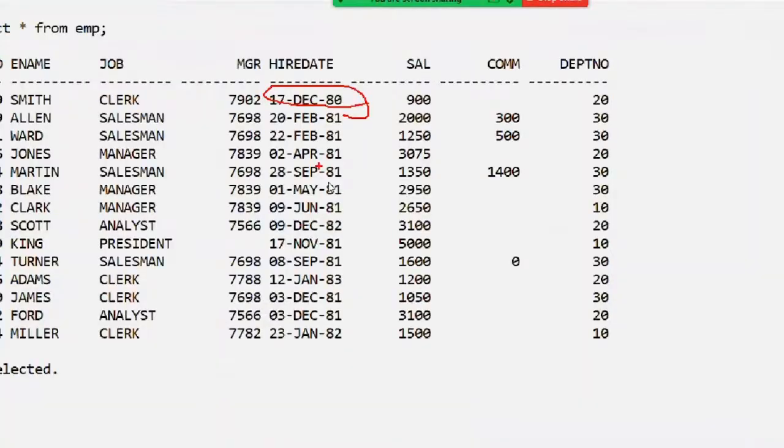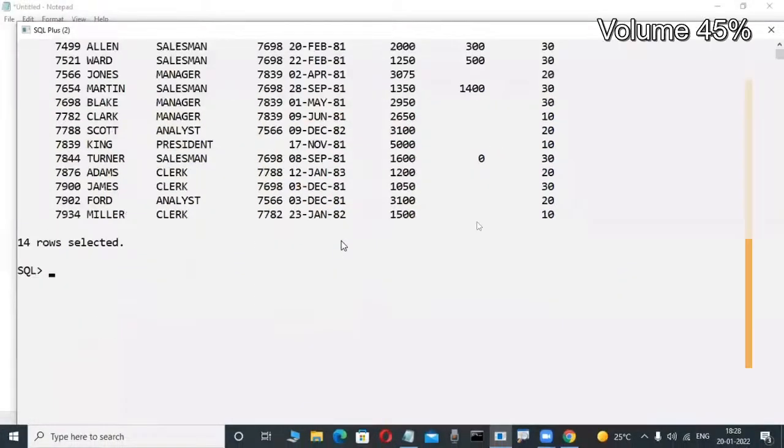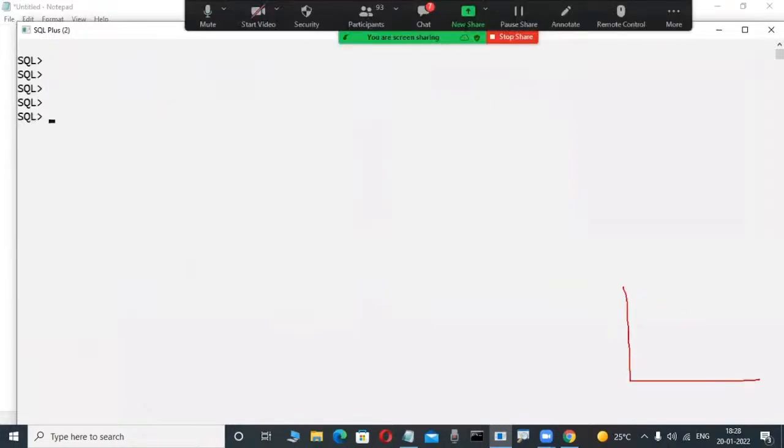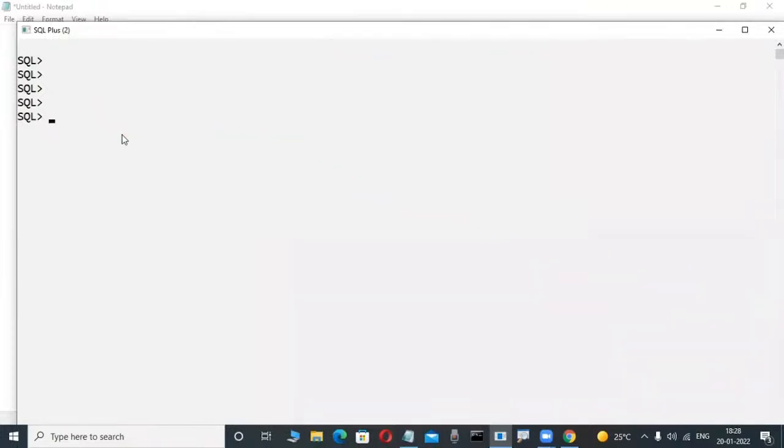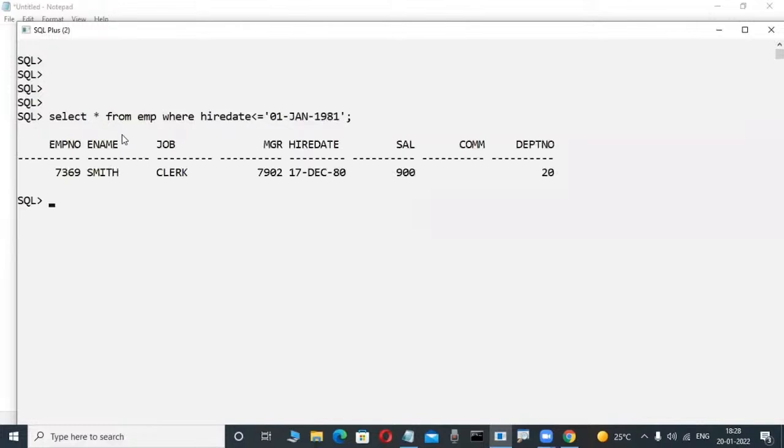I want those employees' details in my project. As a SQL programmer, somewhere the data is there. How do you fetch this data? You write queries. These are called queries. Observe here: select star from table name where hire date is less than or equal to 1st January of the year 1981. Just write the query.